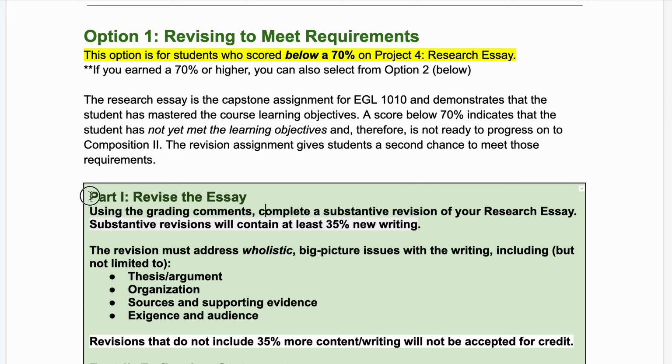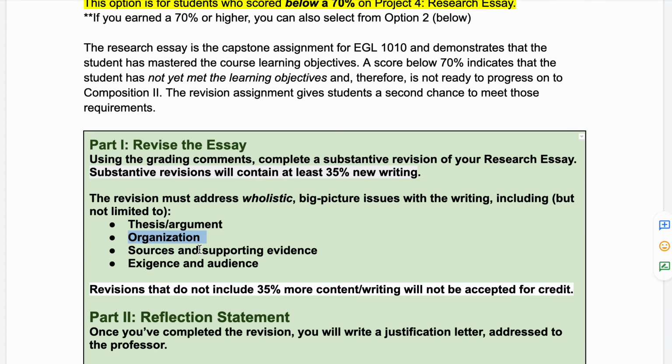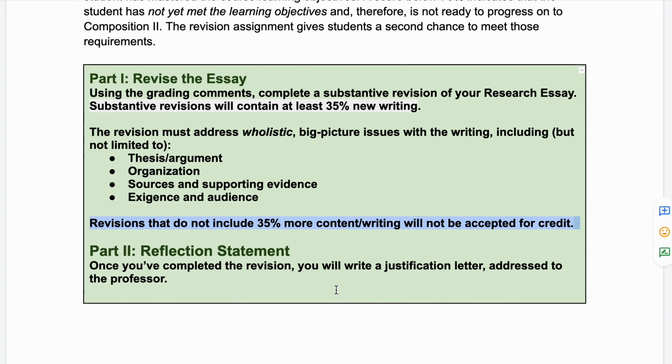You need to revise your research essay, and when you revise your essay, you need to include at least 35% new writing. That means for a 6-page essay, at least 2 pages of the essay have to be completely new writing. Your revision should address big picture issues: thesis and argument, organization, sources and supporting evidence, exigence and audience. If you don't include at least 35% new content or writing, you will not earn credit.